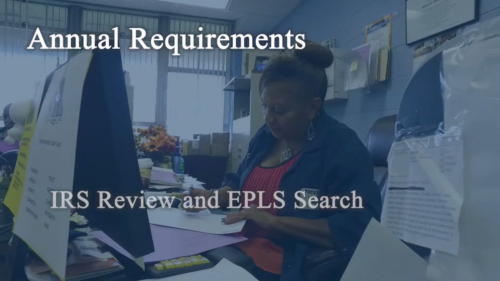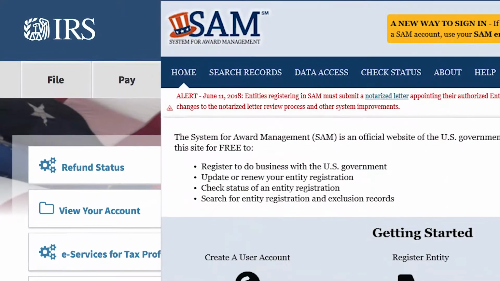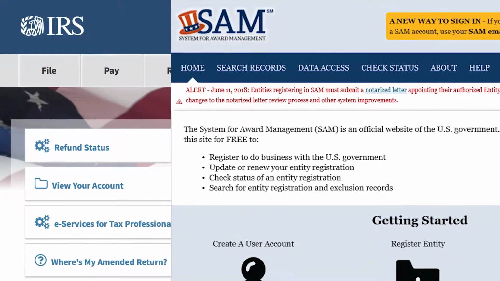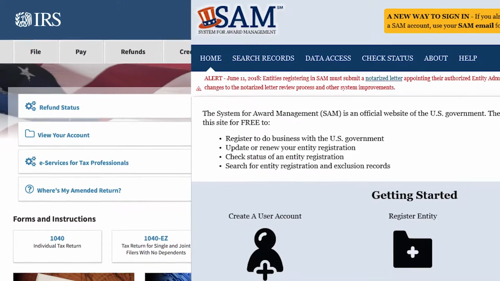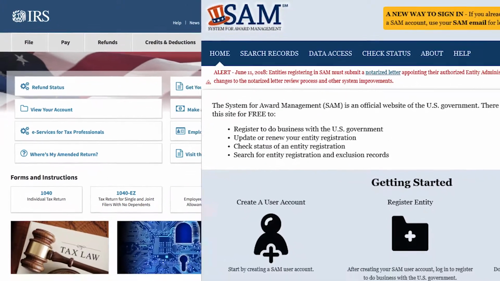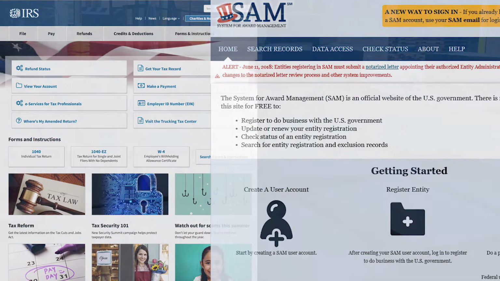Annual requirements. IRS and EPLS overview. There are 2 annual reviews of program partners that must occur every year according to USDA regulations: the IRS review of tax-exempt status and the excluded parties list review. These 2 reviews are similar in that they are performed annually, but otherwise are distinct and separate processes.